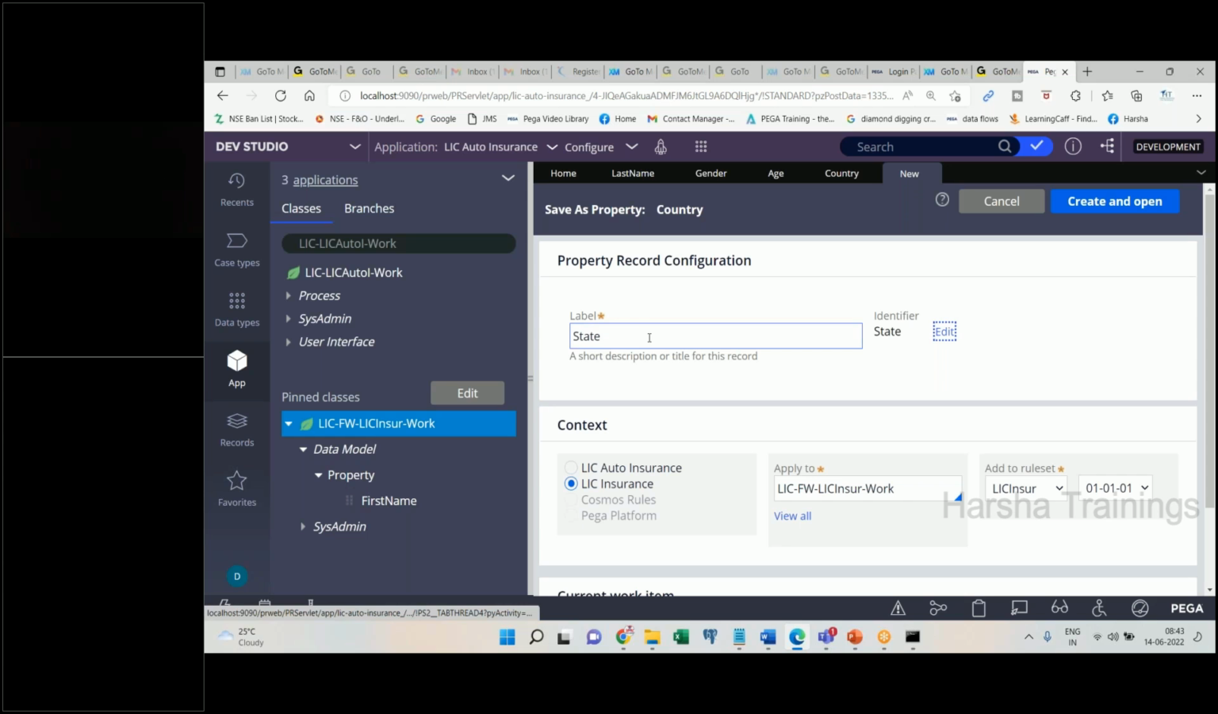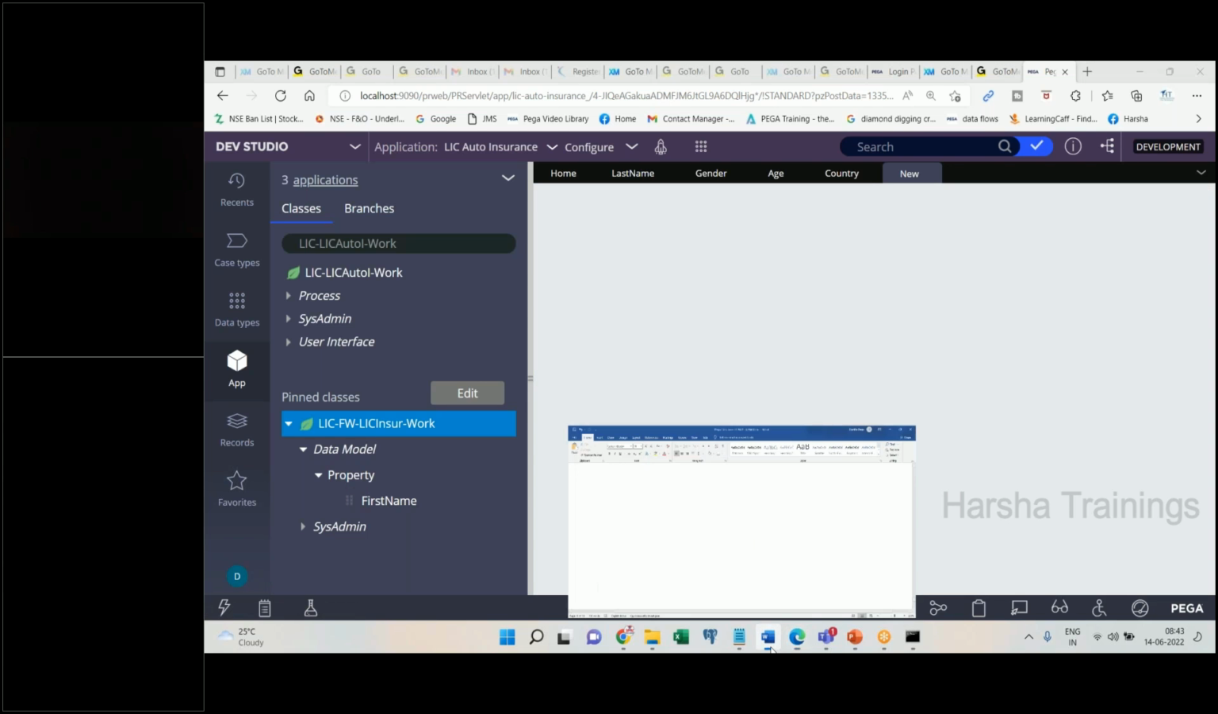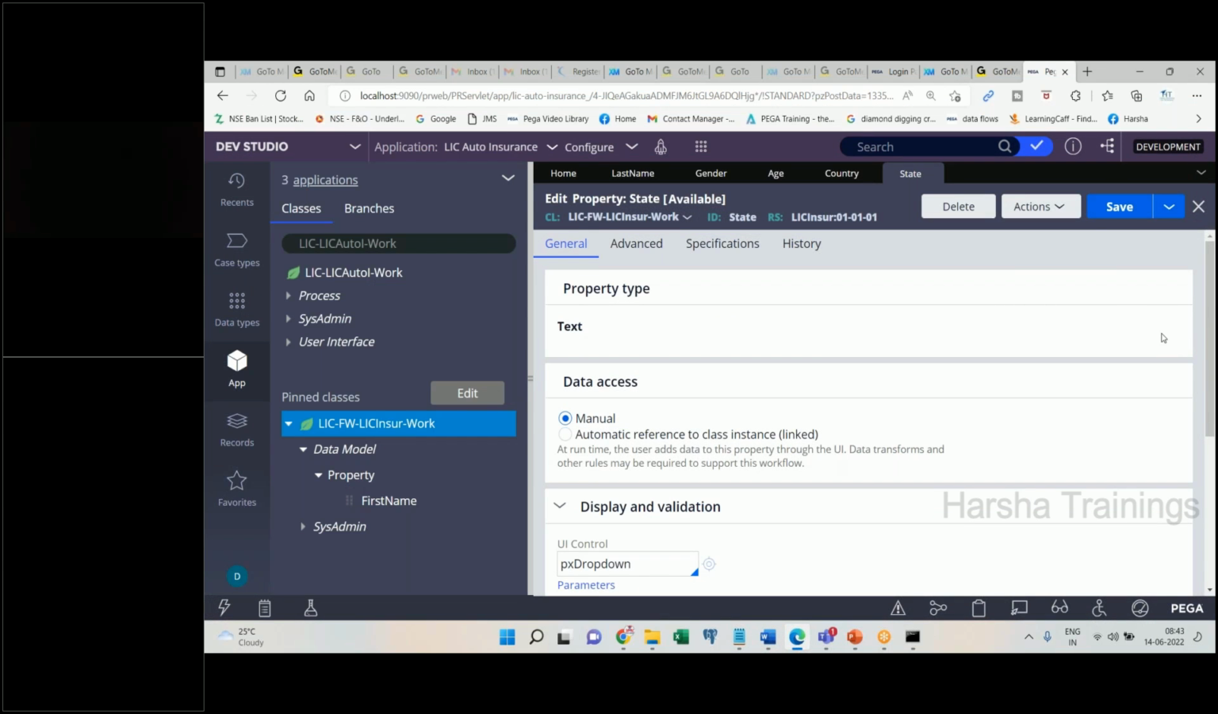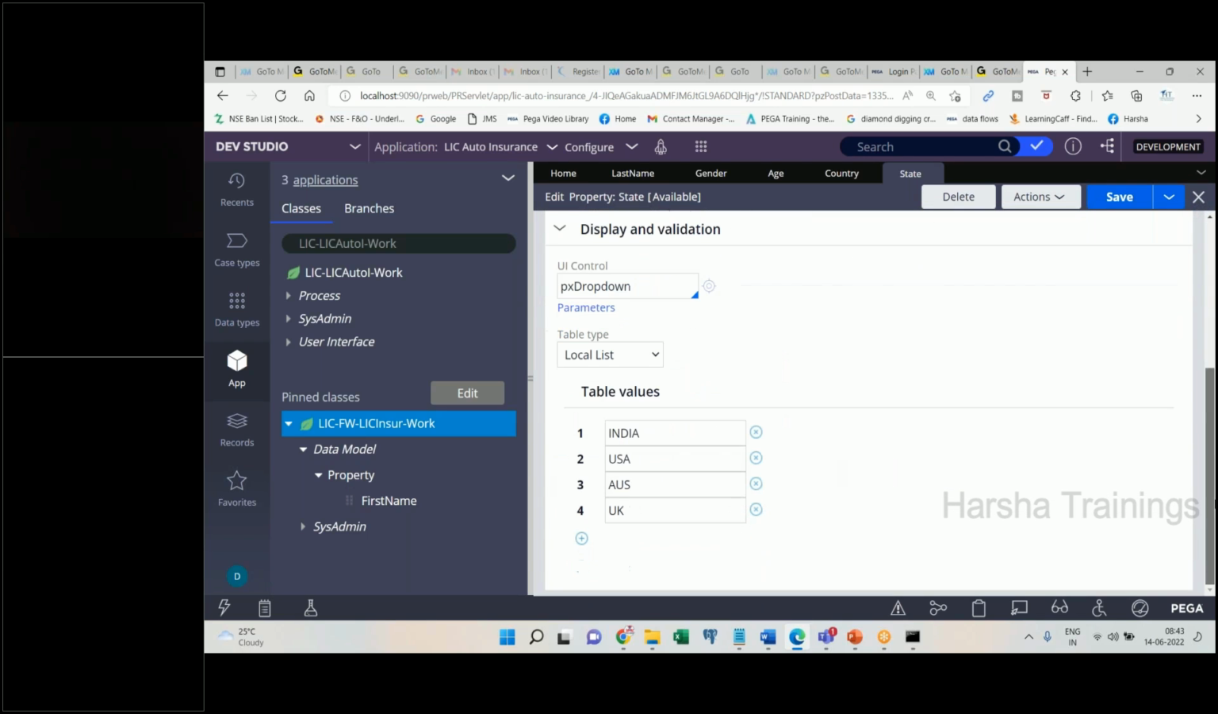State. Create and open. Now you see text drop down, values also copied. I'll change the values. AP, TS, NY, NJ. How simple it is. You don't need to select all the options again.